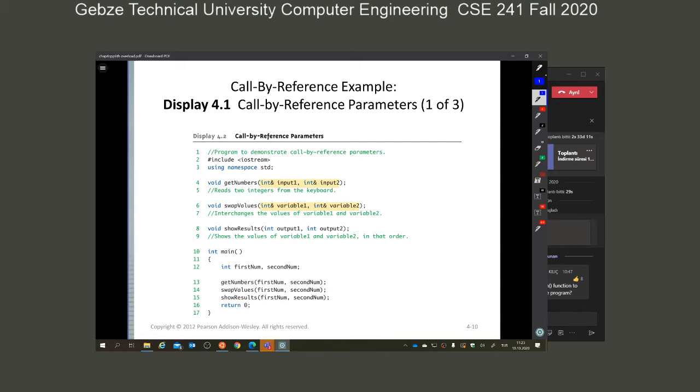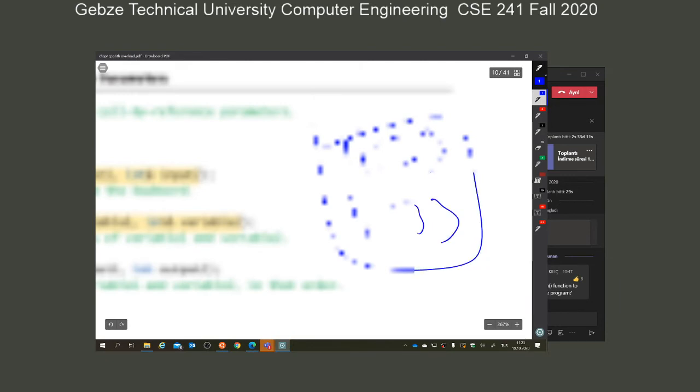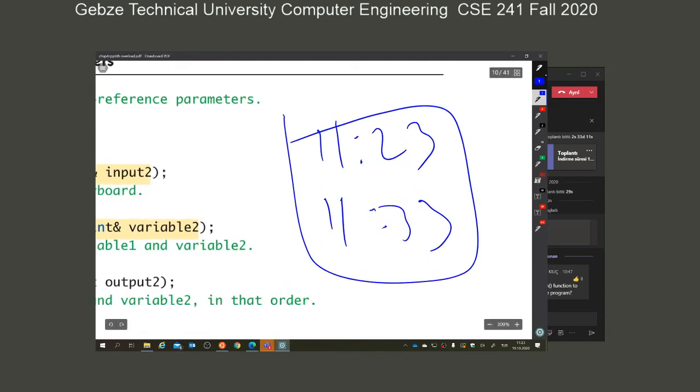Okay, so let's take 10 minutes of break. After the break we are gonna look at how we call these functions and how we implement them, and how we can do the same thing with the C programming language. Okay, 10 minutes of break. It is 11:23 right now. Let's start at 11:33. Okay, 10 minutes.